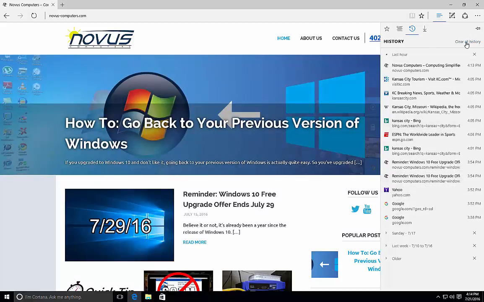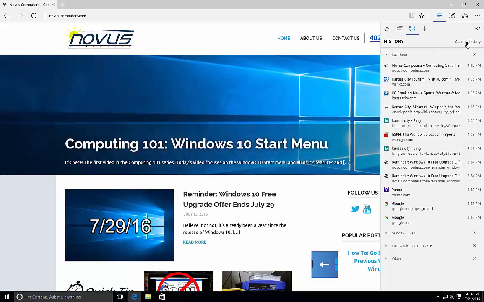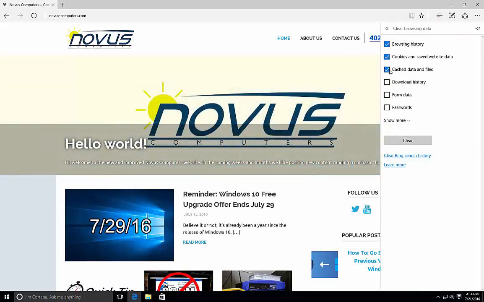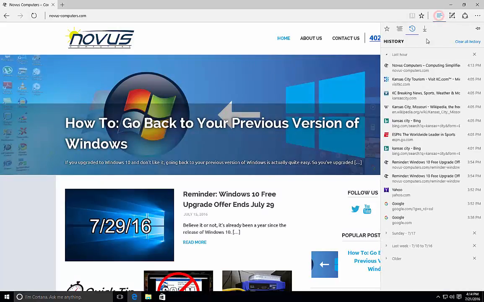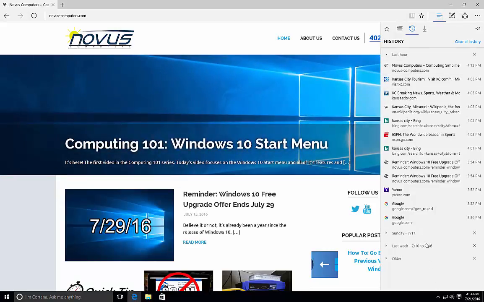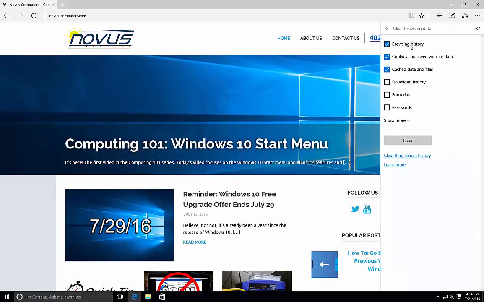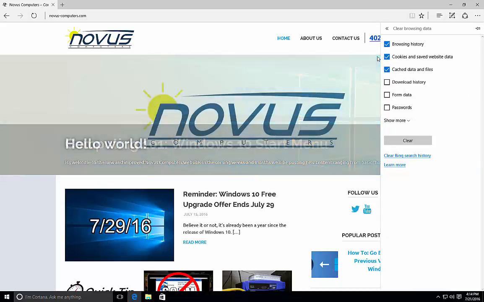You can also select this Clear All History button, and this is one of the reasons why you may not find everything here. If you click Clear All History, as you can see, we've got a couple of checkboxes here, and this will allow us to clear different types of browsing data that has been saved to your computer. So, for instance, browsing history will clear all of this stuff out. Anything that is in this list will be cleared if I leave this browsing history line checked. Cookies and saved website data is another one that will clear out any cookies.